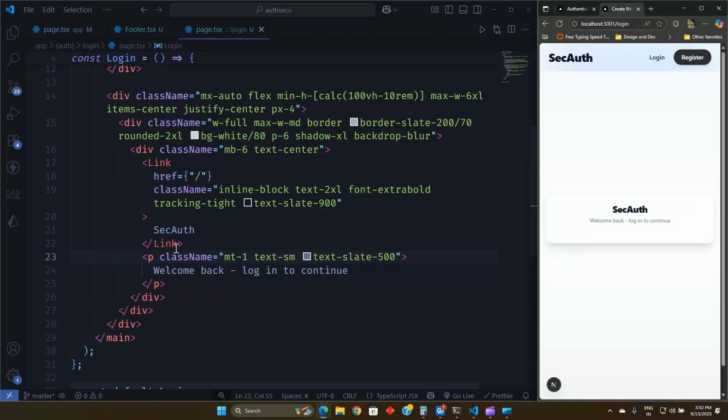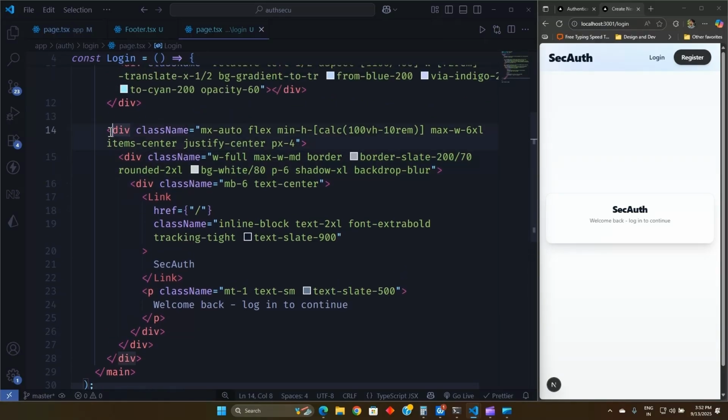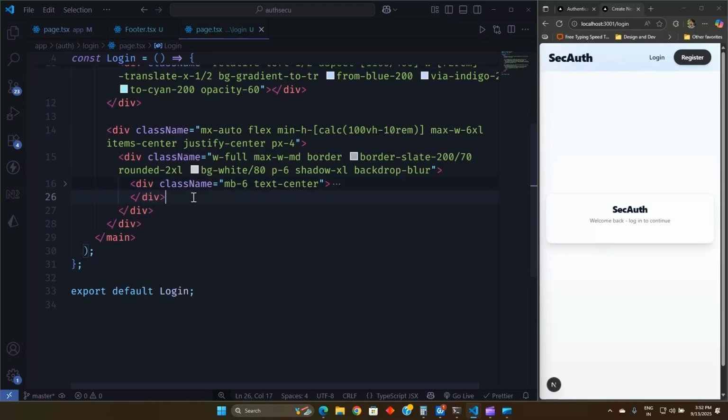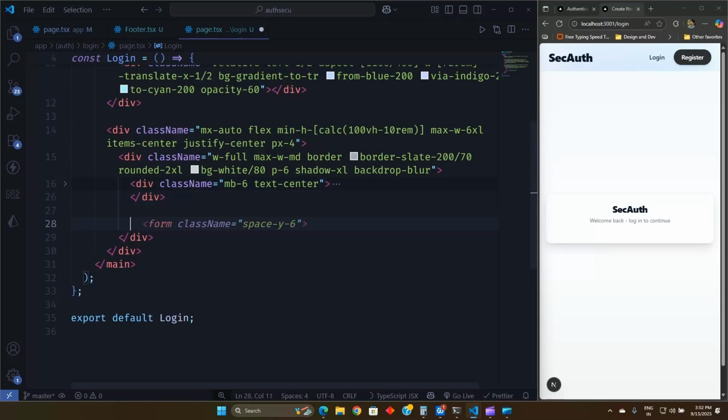So what we will do after this div, this div is for our container, and this is for our title. So we will collapse this, and after this div we will create another div, and here let's add some message like an alert. As we are going to integrate our backend, I will design and also integrate the backend at the same time.